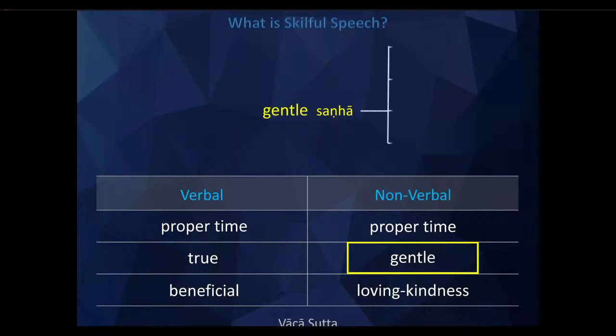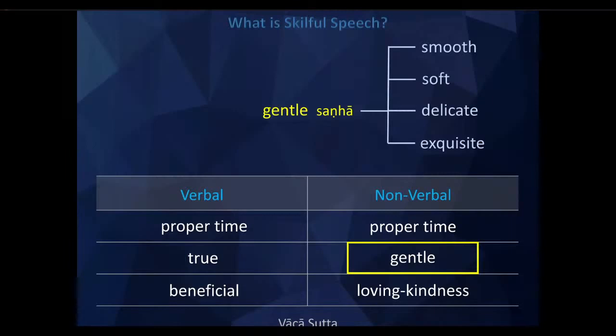Now, these Pali words mean smooth, soft, delicate, and exquisite. These four items refer to speech that is polite and agreeable, which is smooth, not loud nor harsh, which is soft, considerate and carefully chosen, which is delicate, and polite in behavior and manner, which is exquisite.